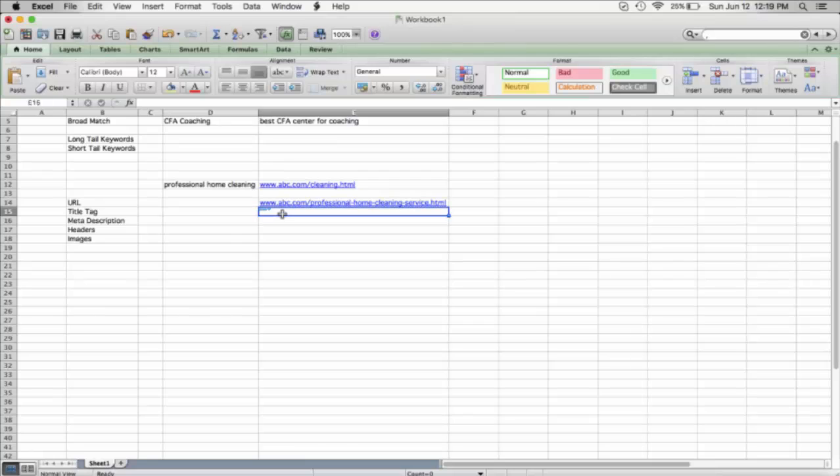Now, if I'm asked to write a title for this page, a title is nothing but a brief liner about what exactly the page is all about.